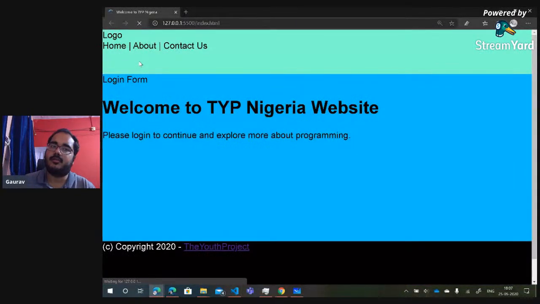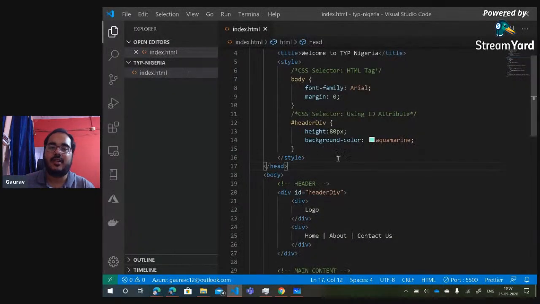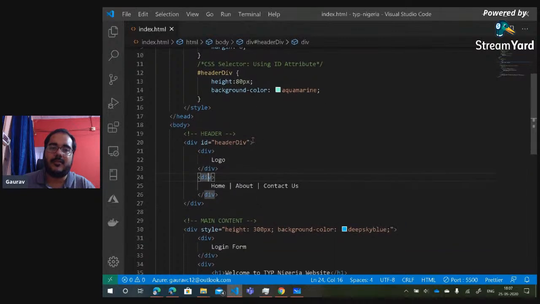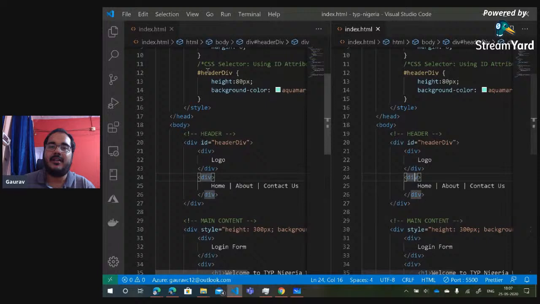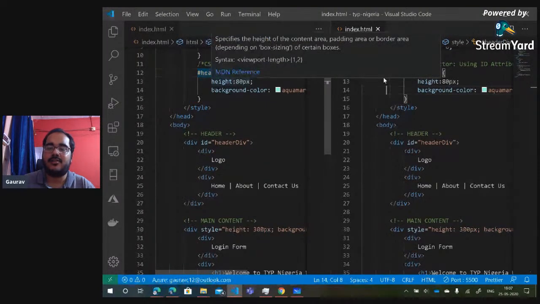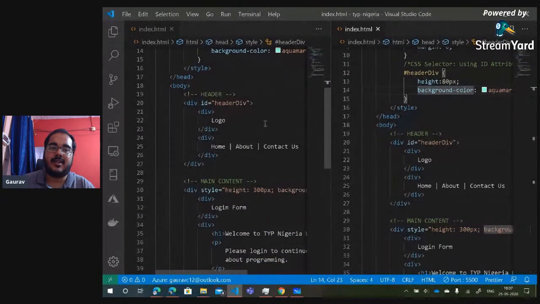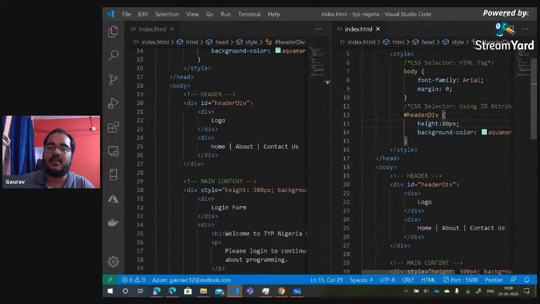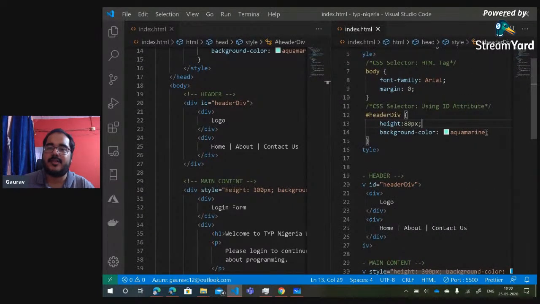So there you go, still looking the same, but the code is less ugly, right? Now we were talking about this. That was the header div, and we have two elements inside that we want to be moving from left to right or top to bottom. So let's do that. I'll divide this HTML page into two panes. It's the same file that I'm opening at the left side and the right side. At the left side, we'll be seeing the HTML code, and at the right side, we'll be focusing on the CSS code, right? So this is my CSS code.